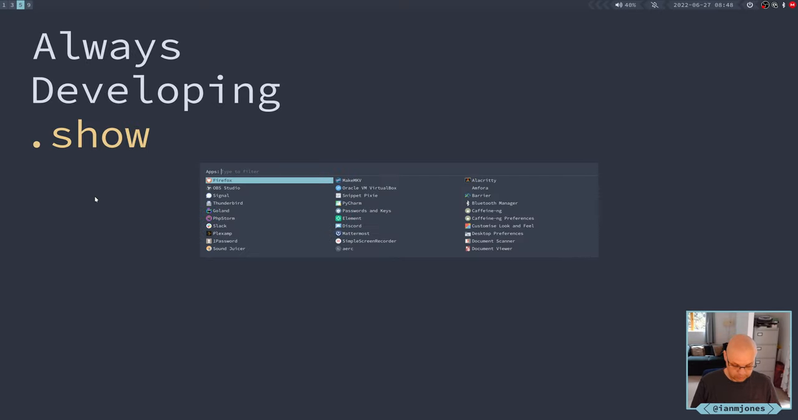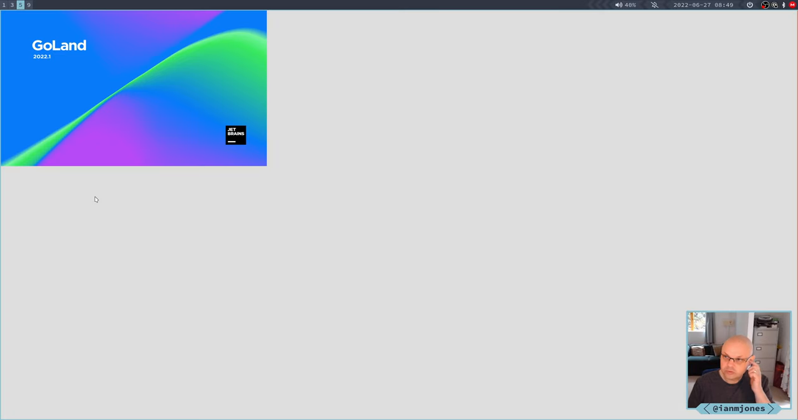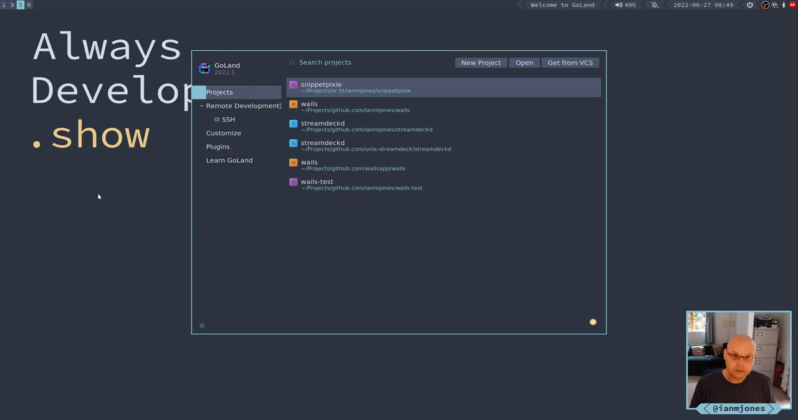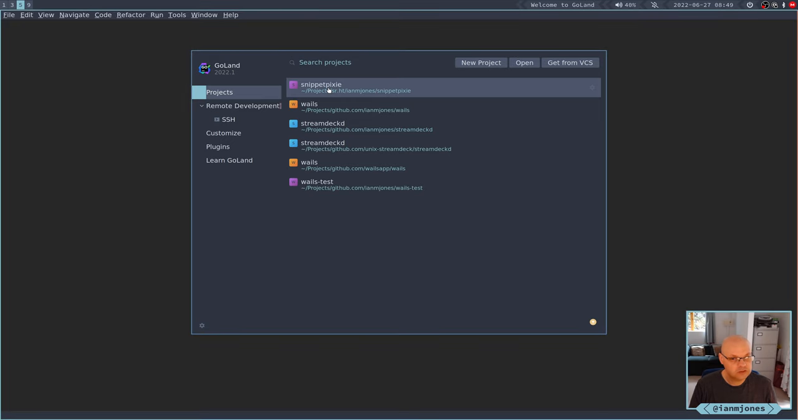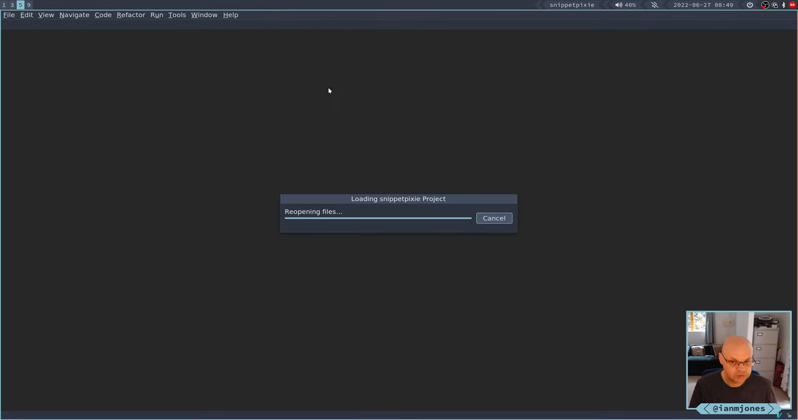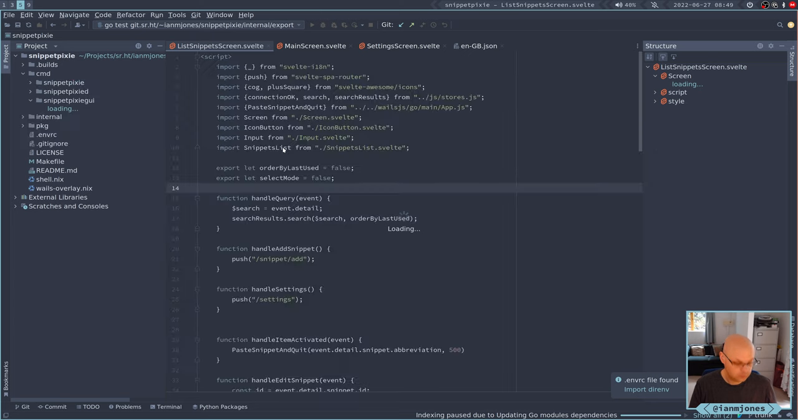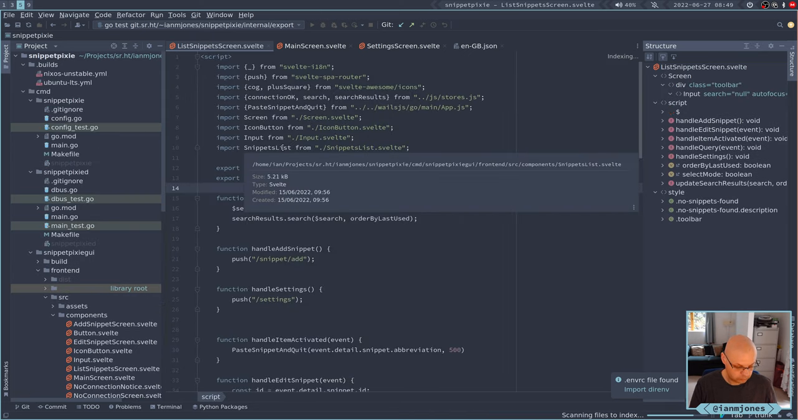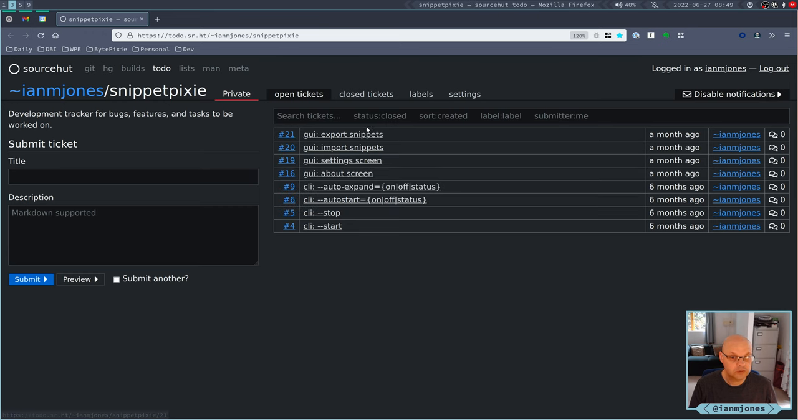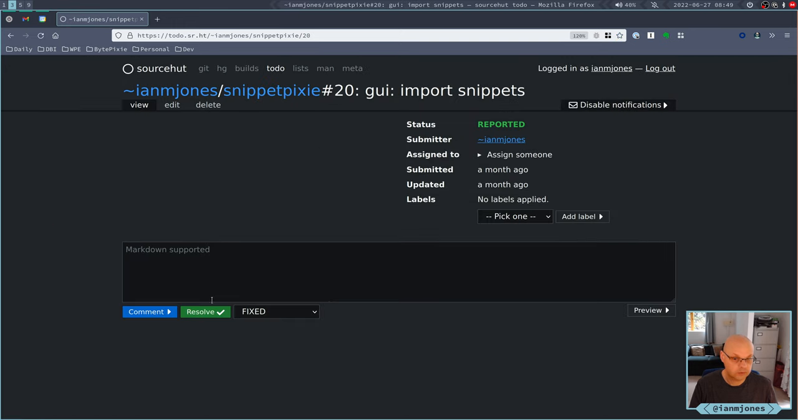So today I think we're moving on to a slightly different subject. I think I finished the import of snippets last time. So now I guess to look at my to-do list. Yeah, so I've done import. Let's complete that.